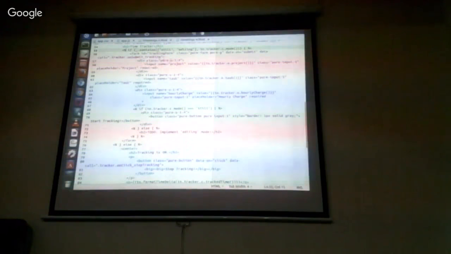This pure U14 is just a pure CSS build system. We're going to ignore that. Basically, there are four inputs. Three inputs, 1, 2, 3, and finally a submit button. It asks for the project, the task, the hourly rate, and the submit button. Now the value over here is pre-populated by the observable value.